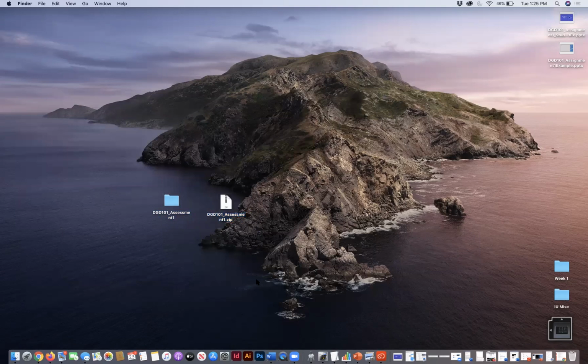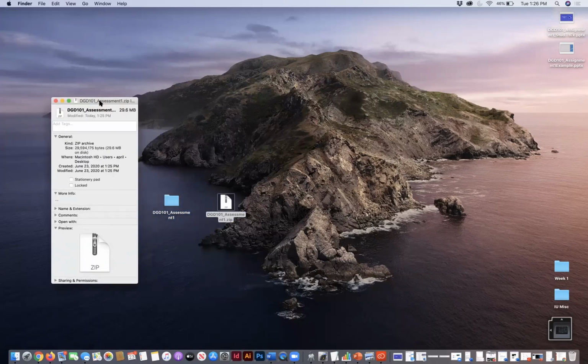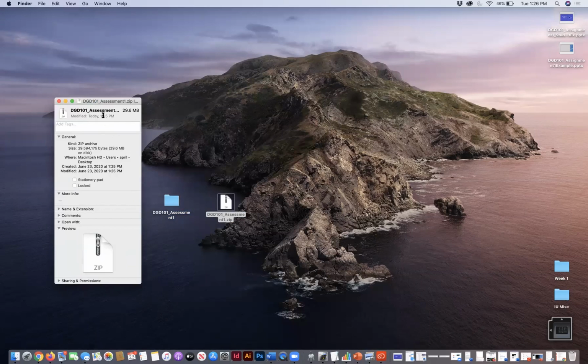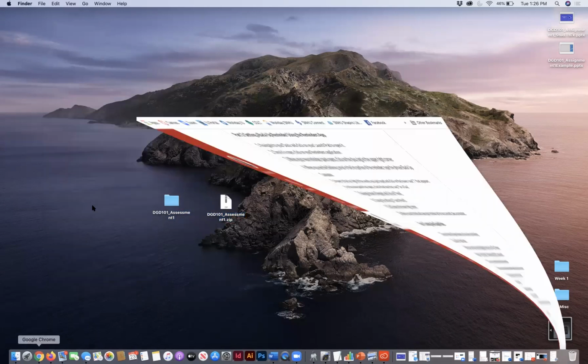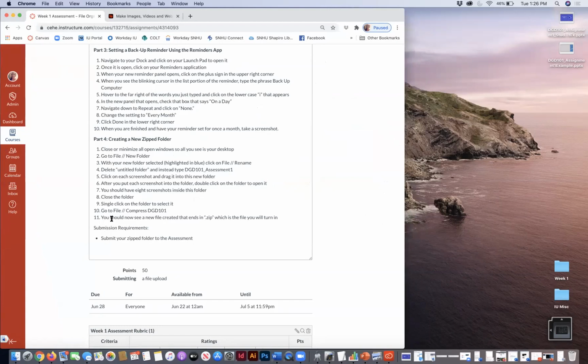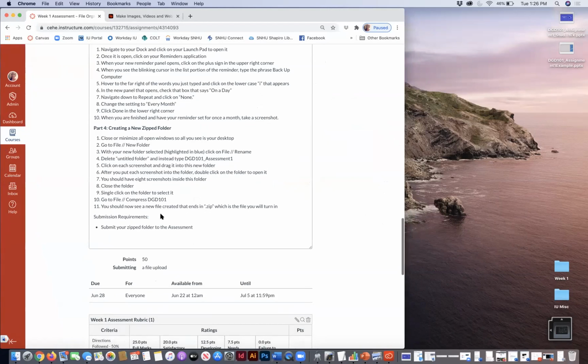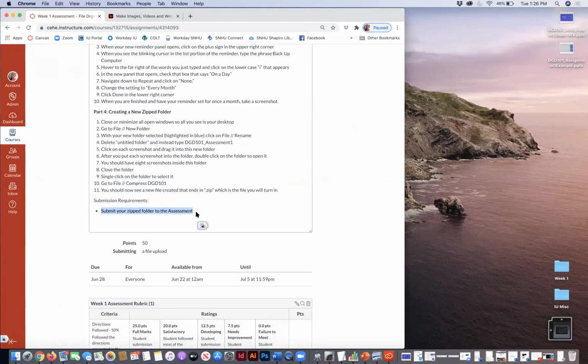Okay, so if say you have a folder and you don't know how big it's going to be when you send it, all you have to do is select it one time to highlight it. And on your keyboard, if you're on a Mac, hit Command and the letter I. And this will open up a panel and it'll kind of tell you what this file is, how big it is. So this is 29.6 megabytes. Okay, that's how you would find the file size. But that's what you're going to submit right here. So it should end in zip. And then you're going to submit your zipped folder to the assessment.